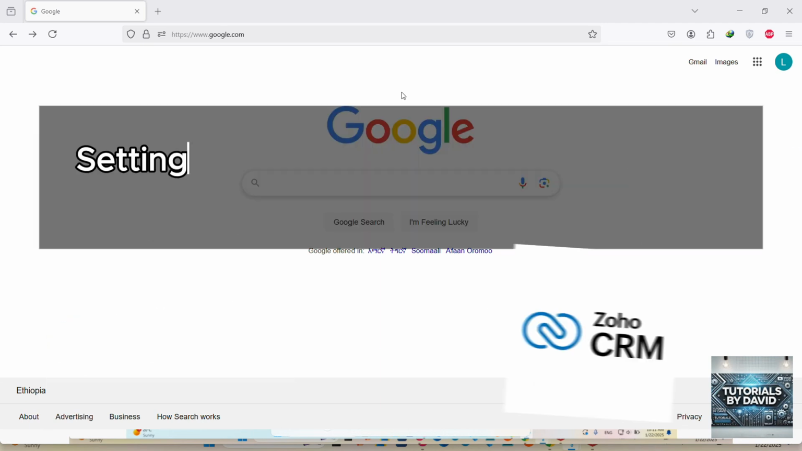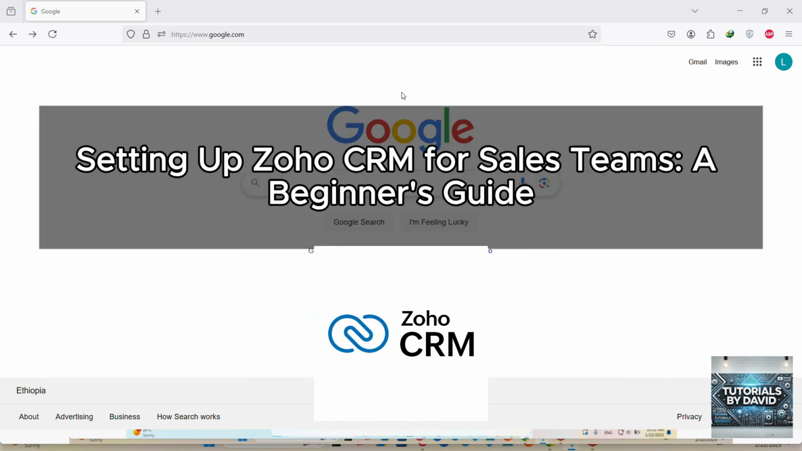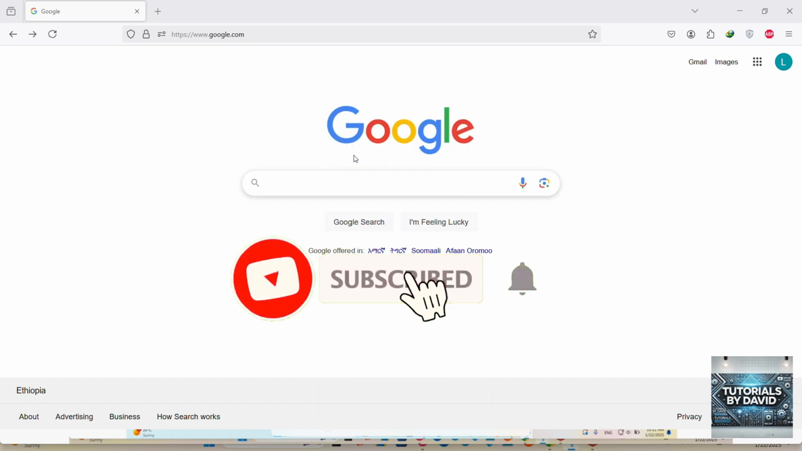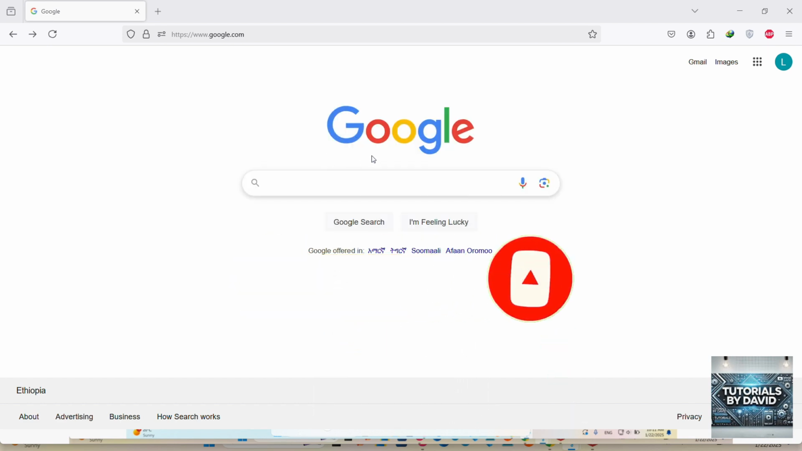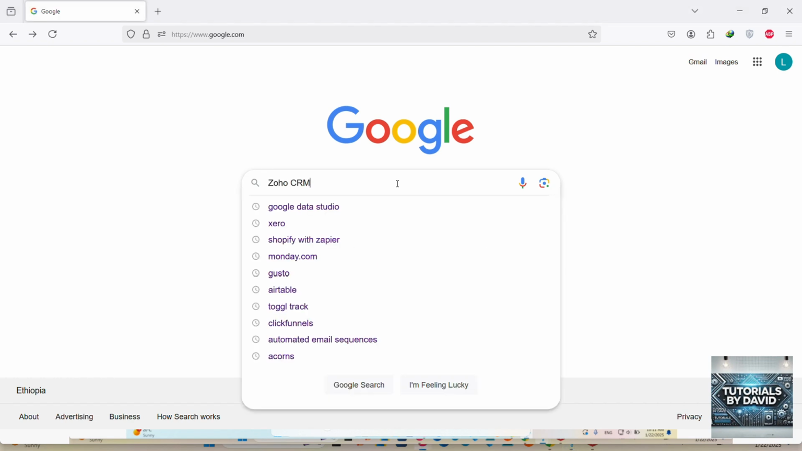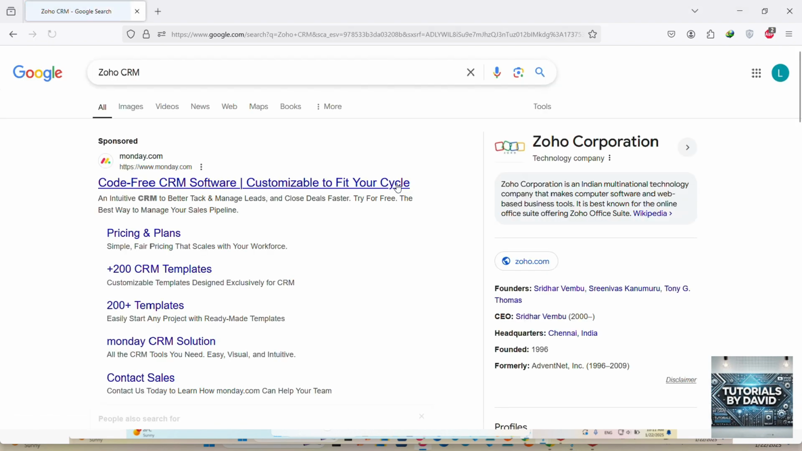Today, we're diving into the essentials of Zoho CRM, a powerful tool designed to help sales teams manage leads, track deals, and boost productivity. If you're new to CRM software, this guide will show you how to get started with Zoho CRM effortlessly. Let's begin.